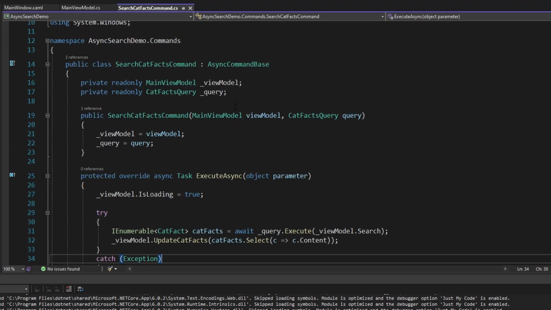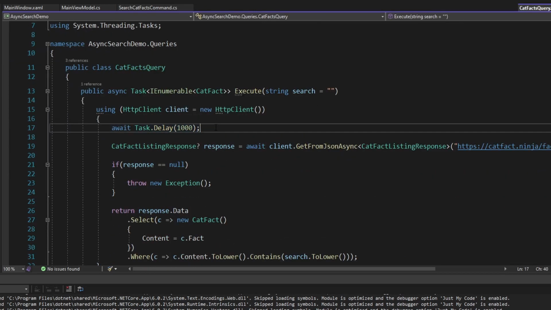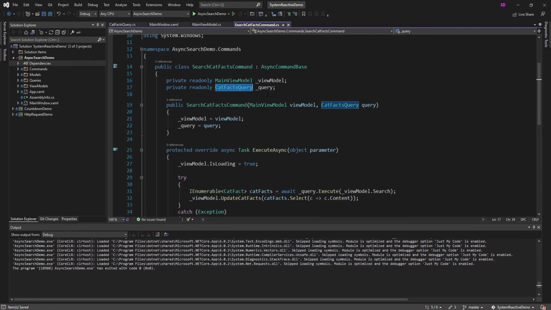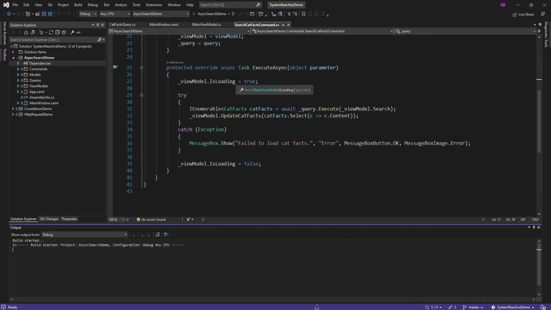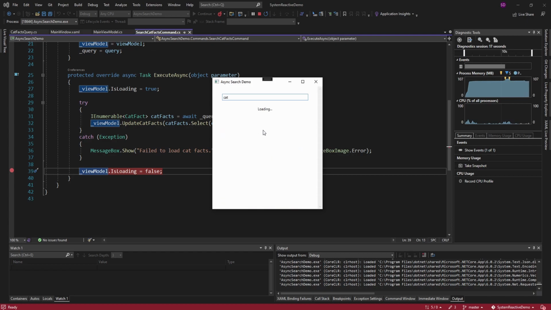So let me go into this catfax query. And all right, so I do have this task delay to demonstrate stuff, but I want to make this longer. So let's make this 10 seconds. And let's try this out. Let's see if I can show off what I want to demonstrate. All right, so let's search for cat. That should give us some data back. All right, so we're executing that.